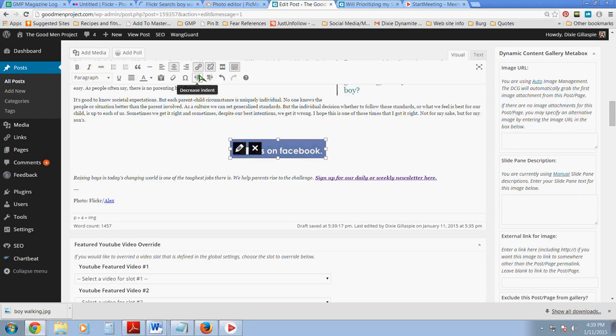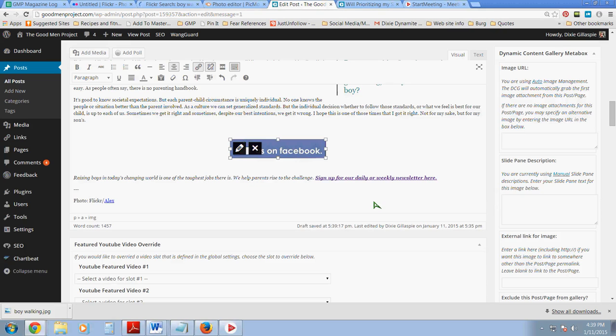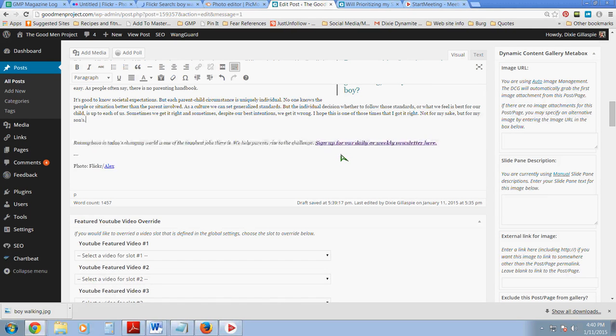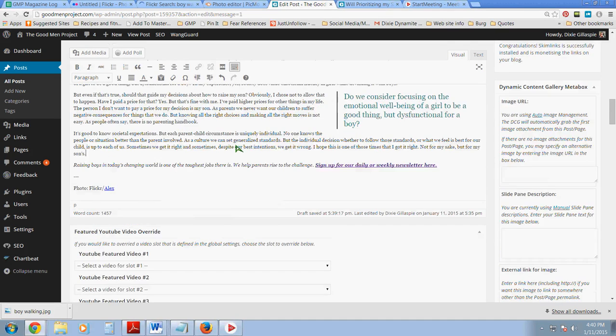Go up here to Edit Link. So it's Insert Edit Link. And I'm going to say, open that link in a new tab or window. Okay? So now you know how to do that. I really like this particular call to action because it relates to the post. So I'm going to leave that instead of the like on Facebook. Two calls to action is really a little bit much.